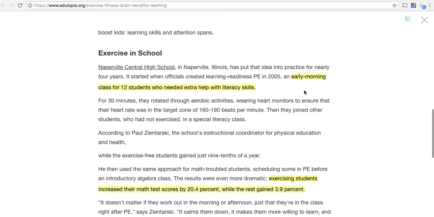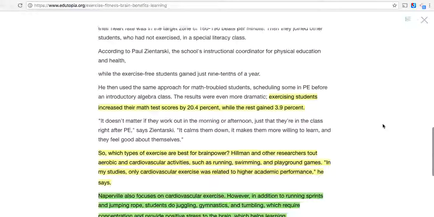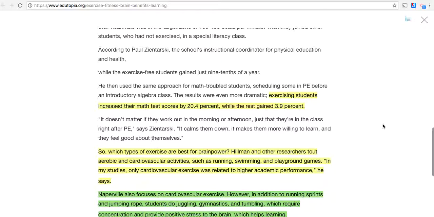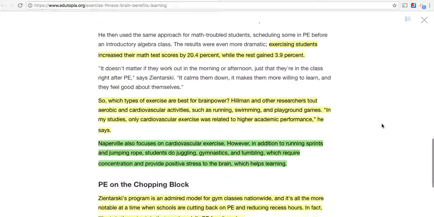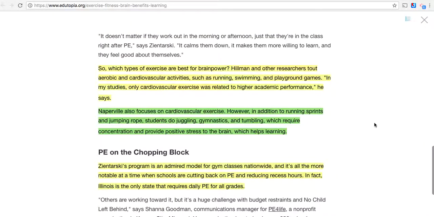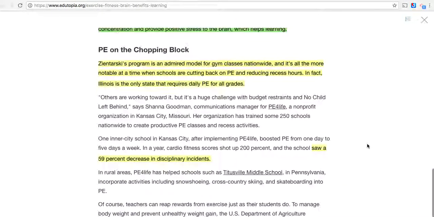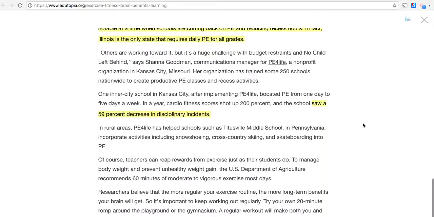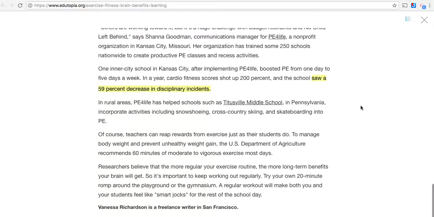This was a school that included an early morning activity class for 12 students who needed help with literacy skills. They did aerobic exercises for 30 minutes, and they increased their scores. They also focused on cardiovascular exercises. I highlighted this in green because this is something we might be able to try. And now I see another action item. I'm going to highlight this.